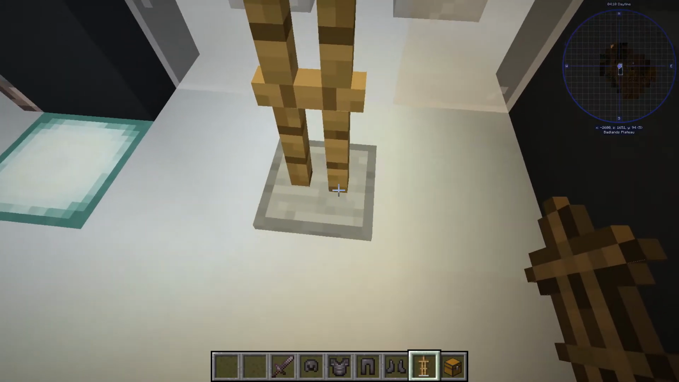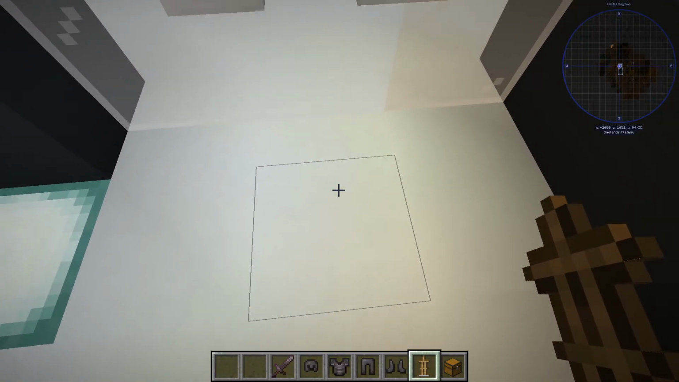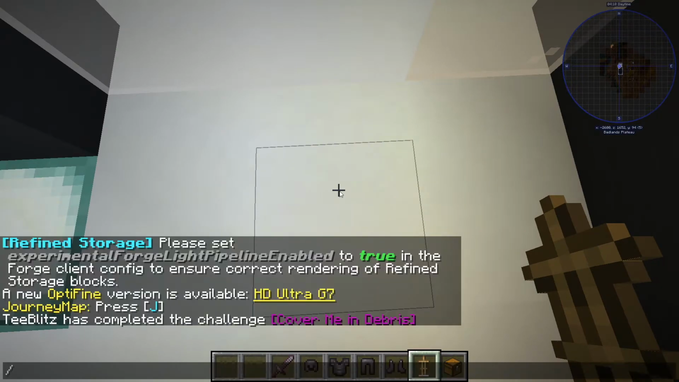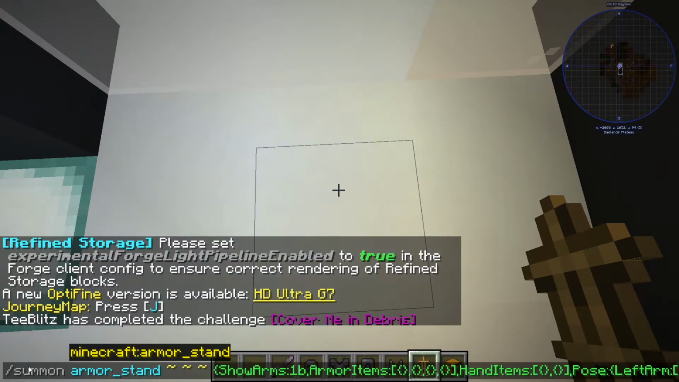Go back to Minecraft, and wherever you want to place it, like we want to remove this. We want to place it right there. We're going to type in the command and we're going to press enter.